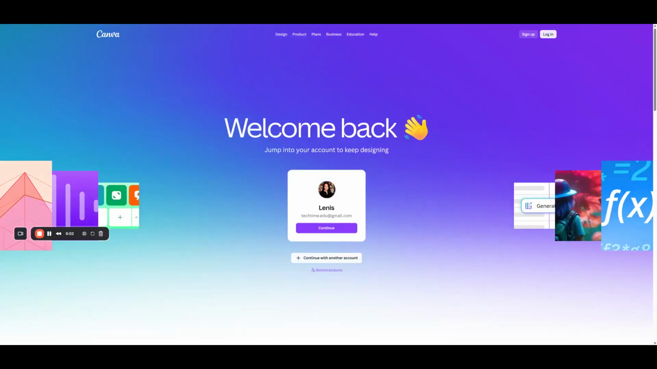Let's get started. Before we begin designing, let's create your Canva account. Go to www.canva.com and click on Sign Up. You can create an account using your email, your Google account, or your Facebook account. Once you log in, you'll land on your Canva dashboard.